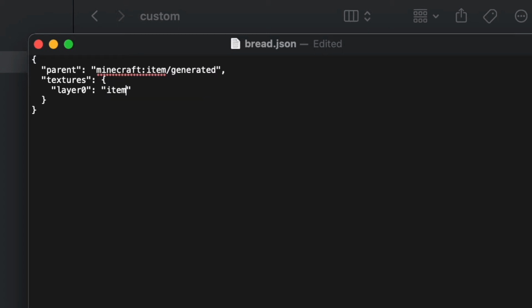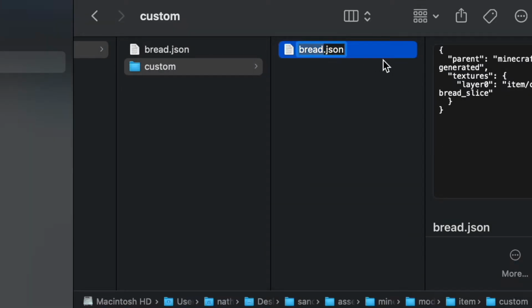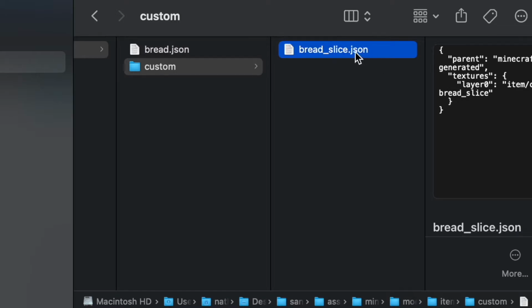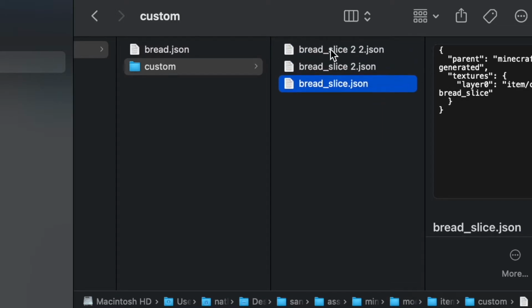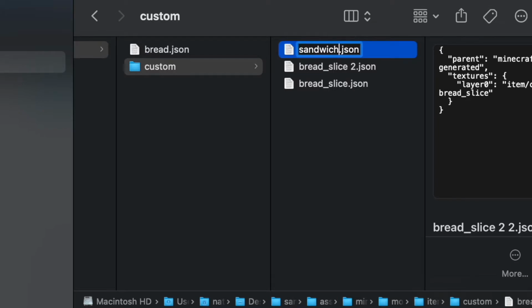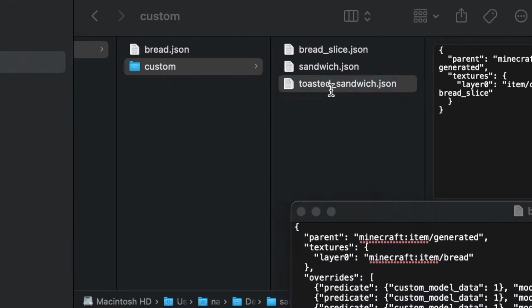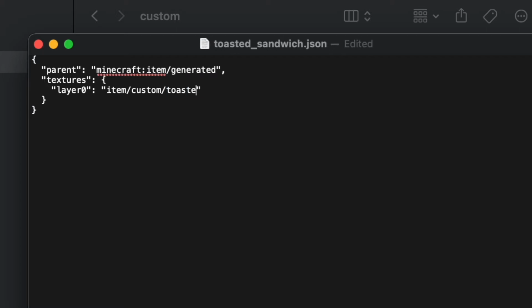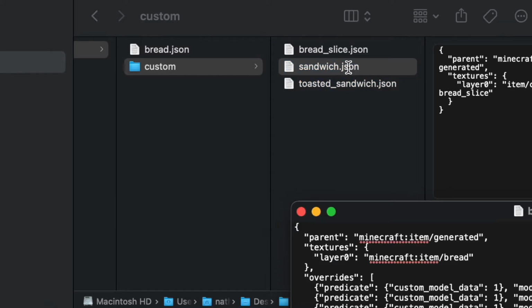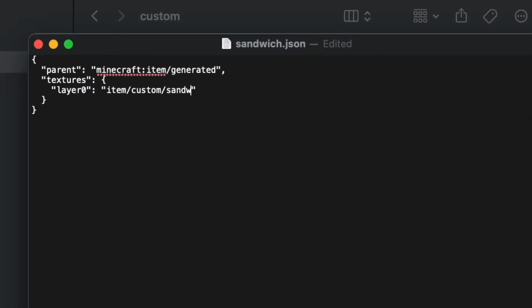We are going to be item custom bread slice. I think I underscored that. I think you did too. So this would be bread slice, and then we just do that same thing for sandwich. And the toasted sandwich. Did we do an underscore for that one too? We did. It seems so, since the other one has an underscore. I usually use underscores for no particular reason. I like the way they look in place of spaces better. So then we have toasted sandwich, and finally sandwich.